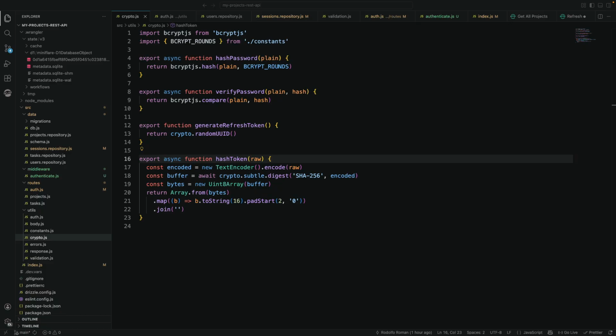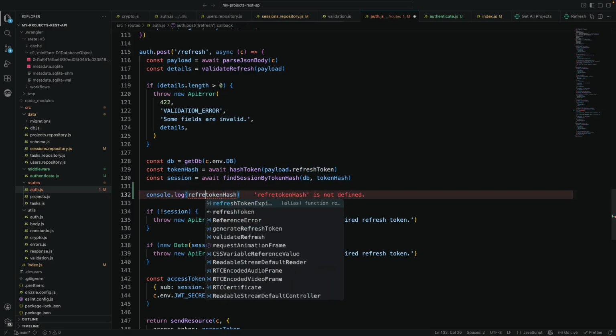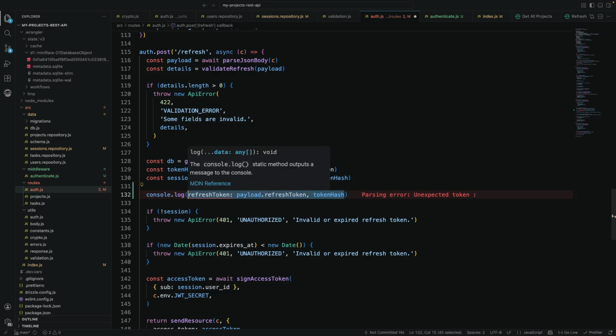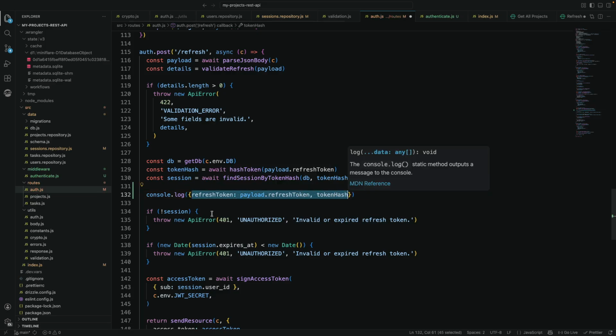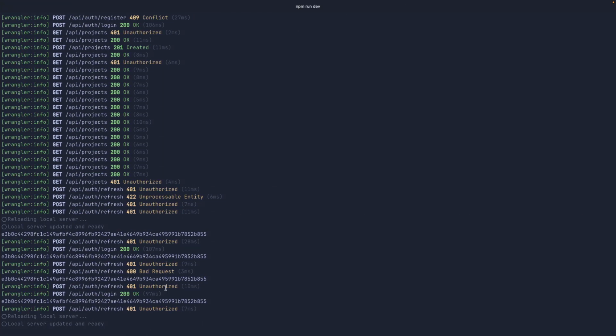Let's verify that. Let me get back to my authorization. So let me get also the payload refresh token. Let's do refresh token and the token hash. Let's console those two. Yeah, it reloaded. Perfect.